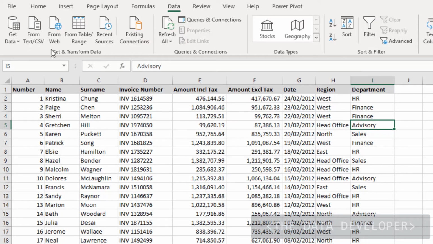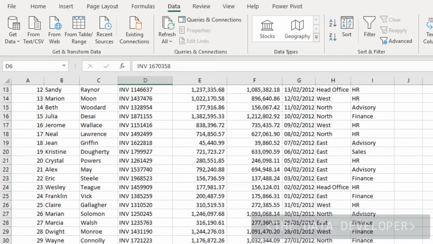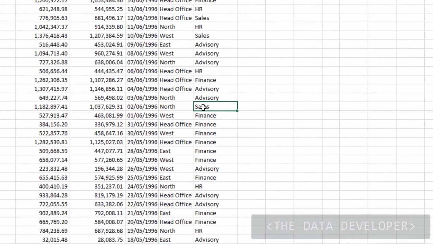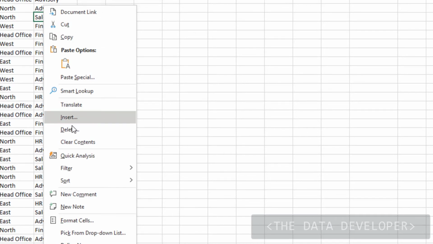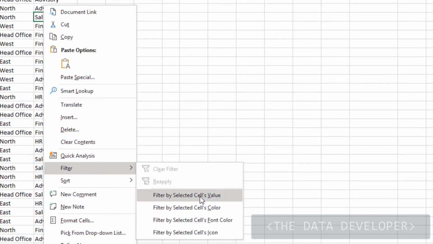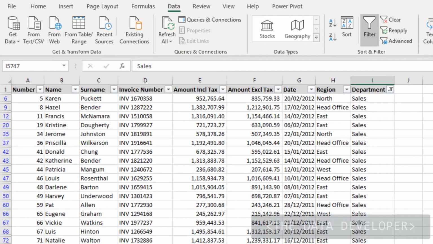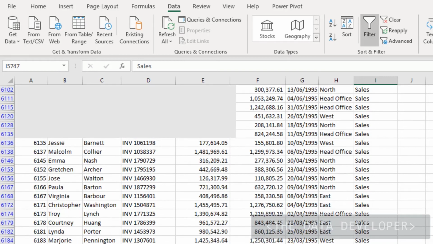If you have a data list, which is a square block of data with headings on top, you don't even have to switch on the filter to use it. So this I find very useful. If I have a list of data like this, I scroll down, so now I'm on row 5000, wherever, and all of a sudden I decide I actually want to see the information for this sales department only. What you can do is, if you right click on the data, go down to filter, and then you can say filter by selected cell value, and now you'll see automatically the filter gets added on top and the list gets filtered by that value.